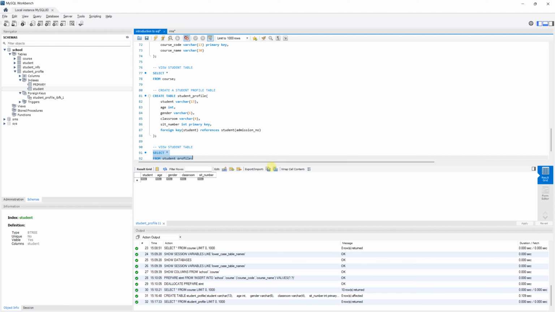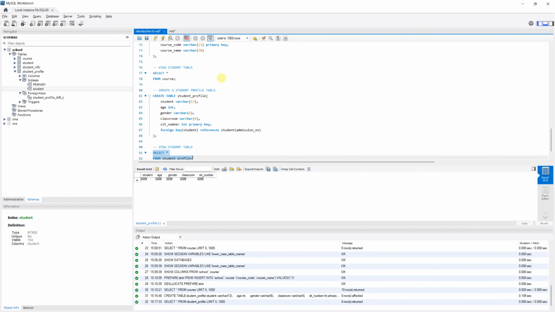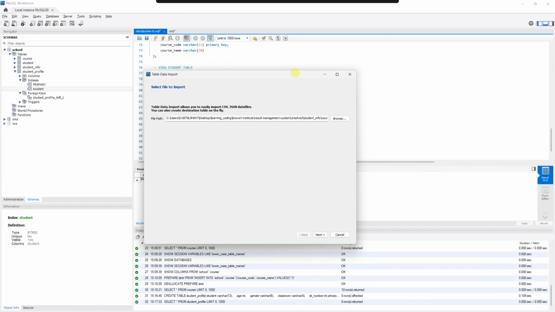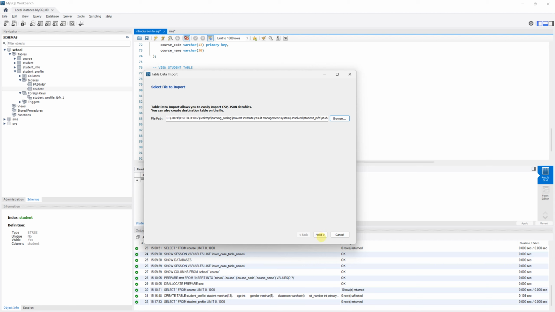table. Now I want to import this particular CSV file, this student profile, to our SQL table. This is export. Remember, this is import. You click on this import. You have a pop-up tab. Where do you want to import this file from? So the file path, you click on browse. I will navigate to where I kept my CSV file for my student profile. This is it here. Double click on it.